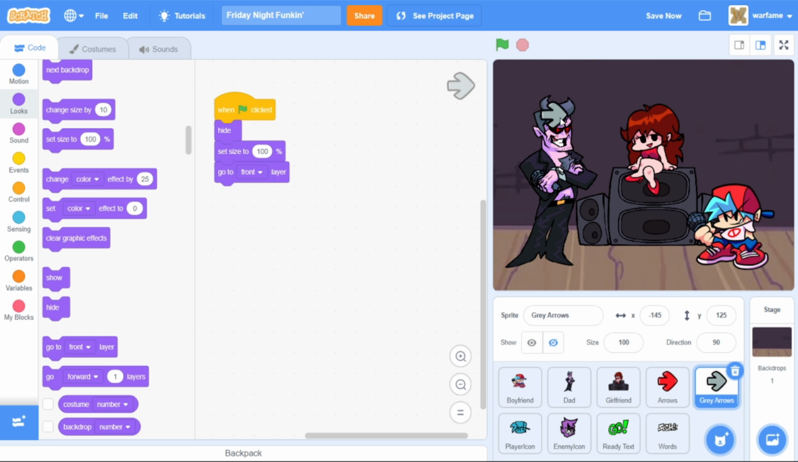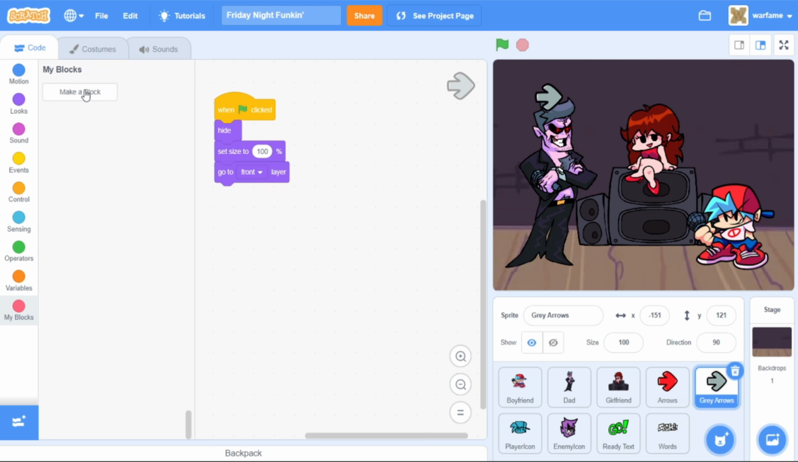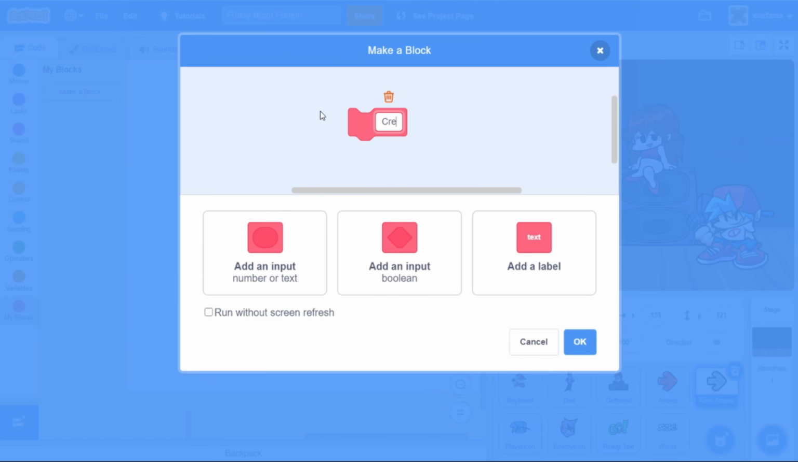And now we have to create a down, up, left, and right arrow for both the left side and the right side. So to do so, let's go to my blocks, and I'm going to create a new block. And I'll call this something like create arrows. And then I'll add 2 number inputs. So click this twice. And I'll call the first one start X and the second one start Y.